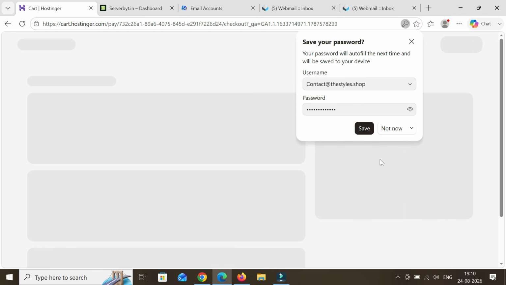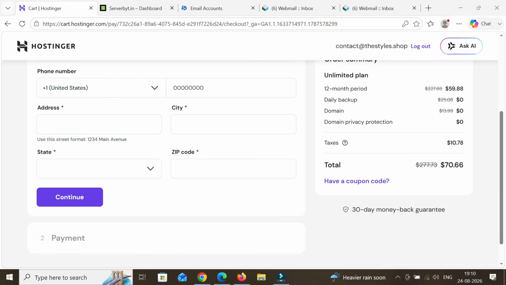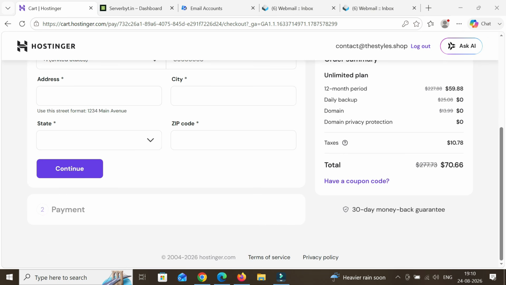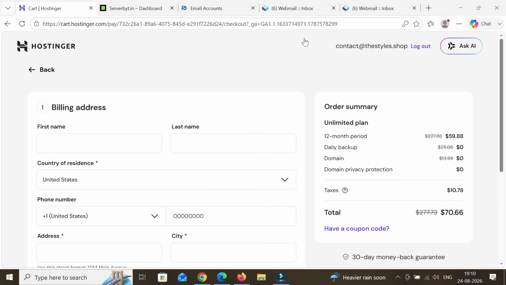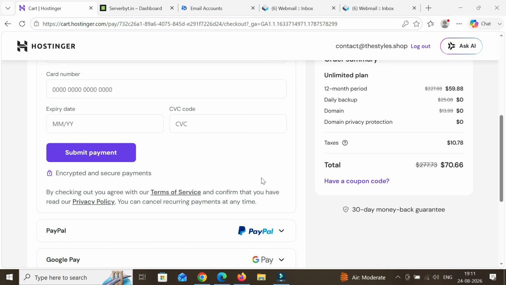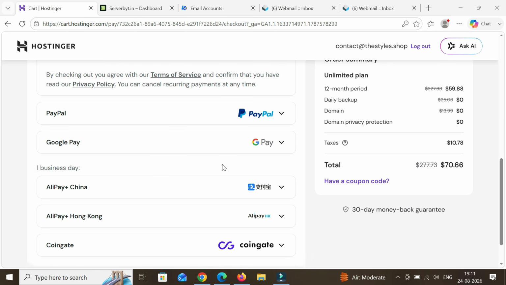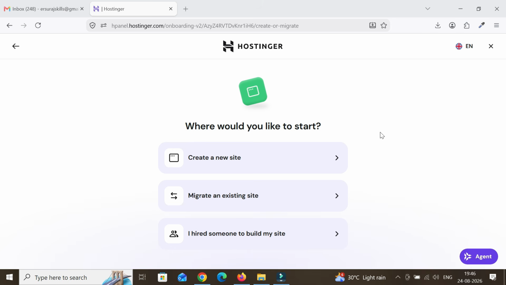After filling in my details, on the next page you will be able to fill in your billing address, in which you will put your name, city, address, and everything else. After filling in these details, you need to simply make the payment using your card or PayPal account. Okay, so it is very simple. After submitting your payment, you will land on this page. It will ask you where you would like to start.